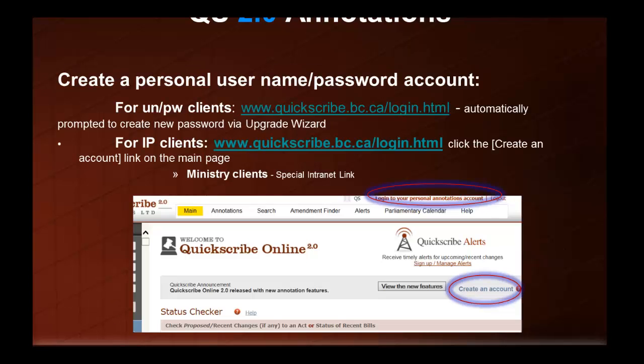Before I demonstrate how these features work, it is important to understand that you will need to create a personal password and a username in order to take advantage of any of these and other new features on the site. Our system basically needs to know who you are before it allows you to receive notification or post annotations. The setup is easy and it's free, but the means by which you create your password will differ depending on how you currently access Quickscribe.